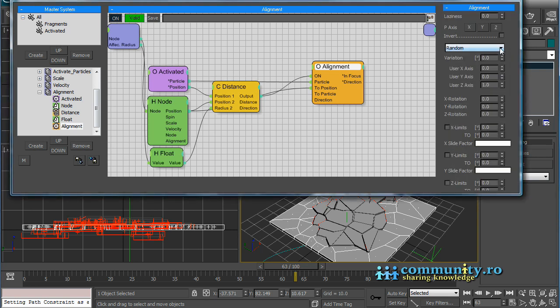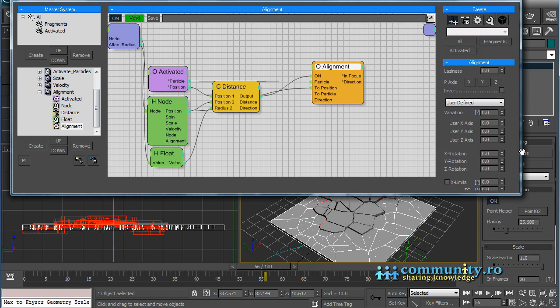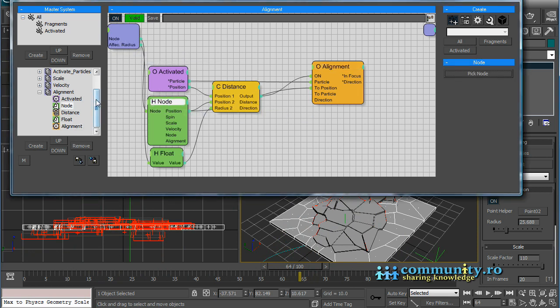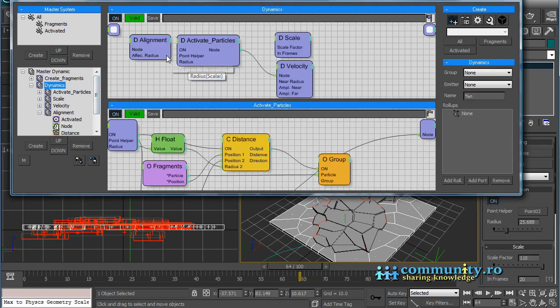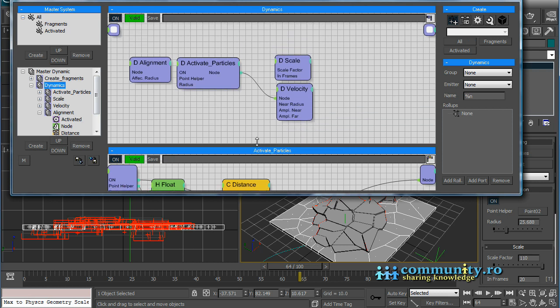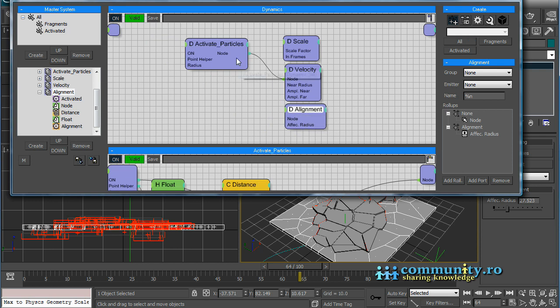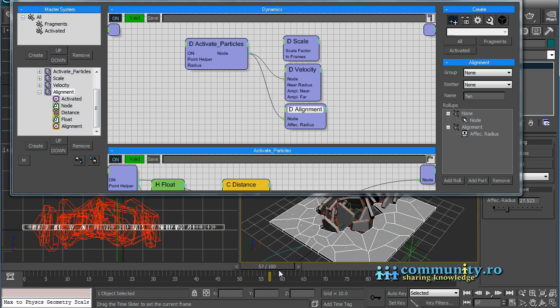From the alignment drop-down list, choose User Defined. Set the user z-axis to 0. Now we have to link the node. To do this, go to the parent dynamic set. Link the node output from the activated particles to the node input of the alignment set. As you can see, the particles are affected now.